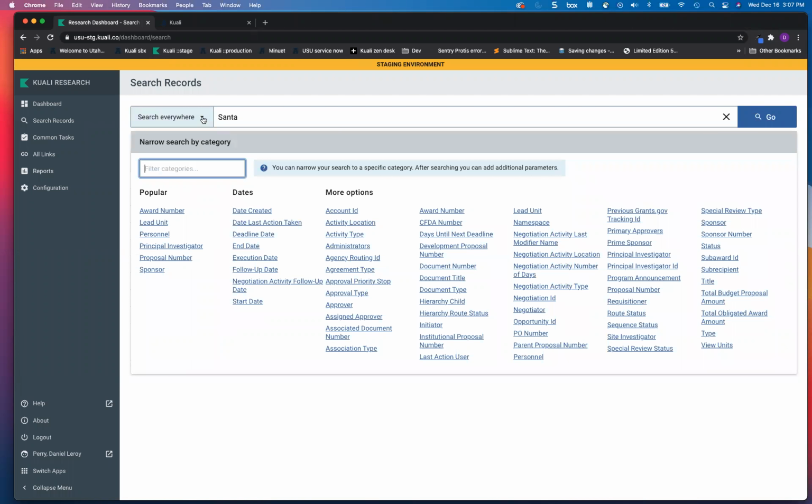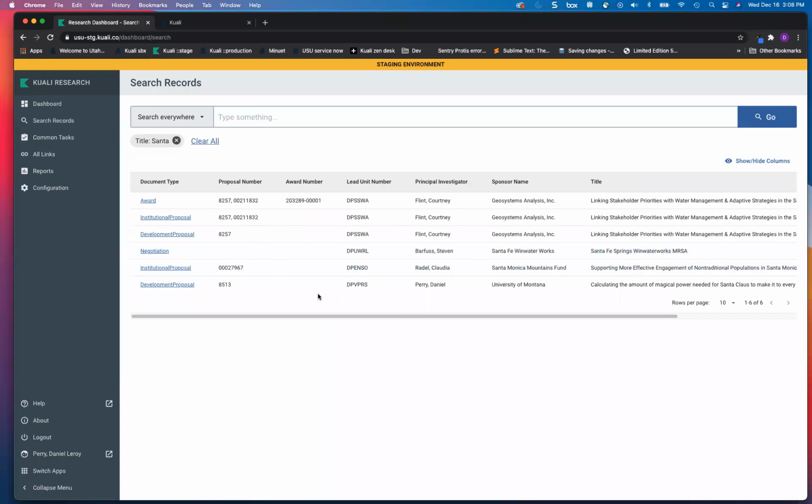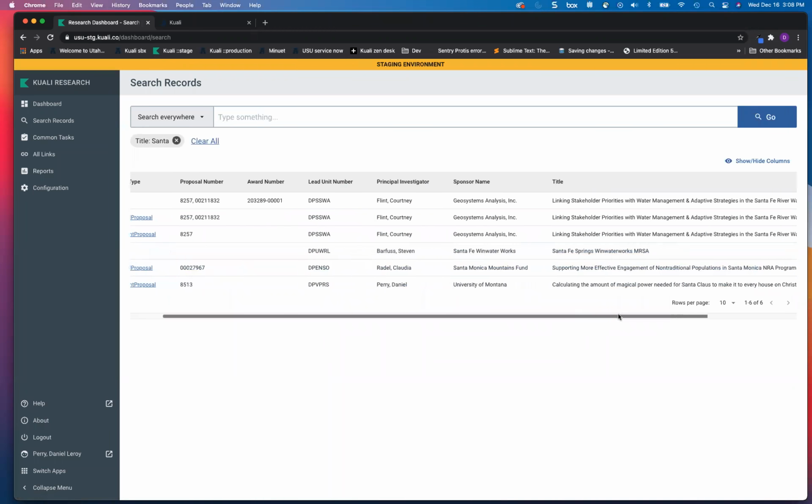And if you click this little drop down here, you can see that you can specify where you want it to search. So if we just wanted to search just Santa in the title, we could see that Santa is in each of these titles somewhere.